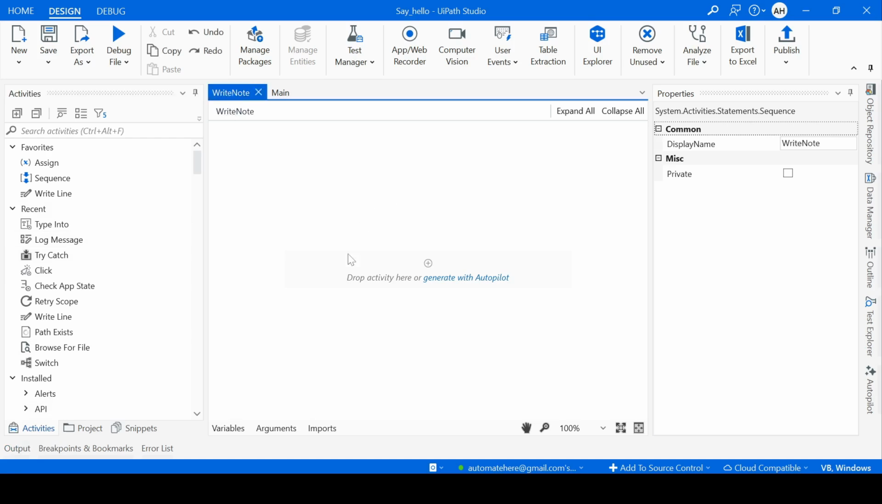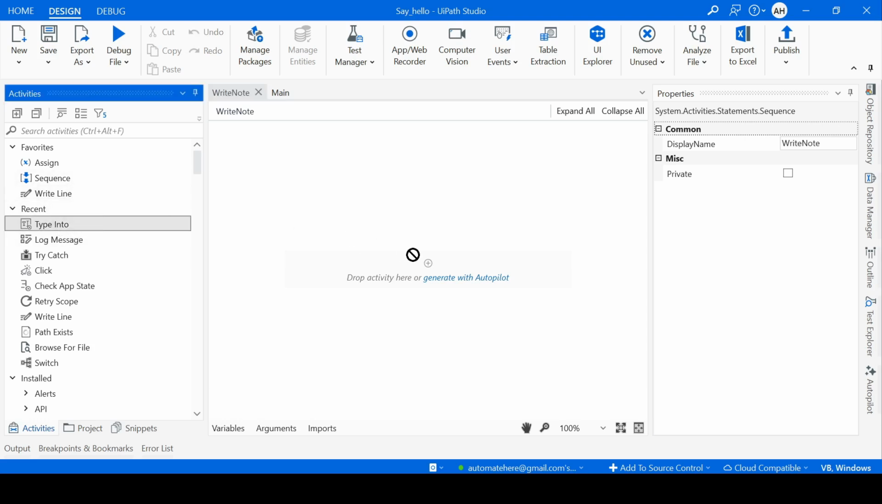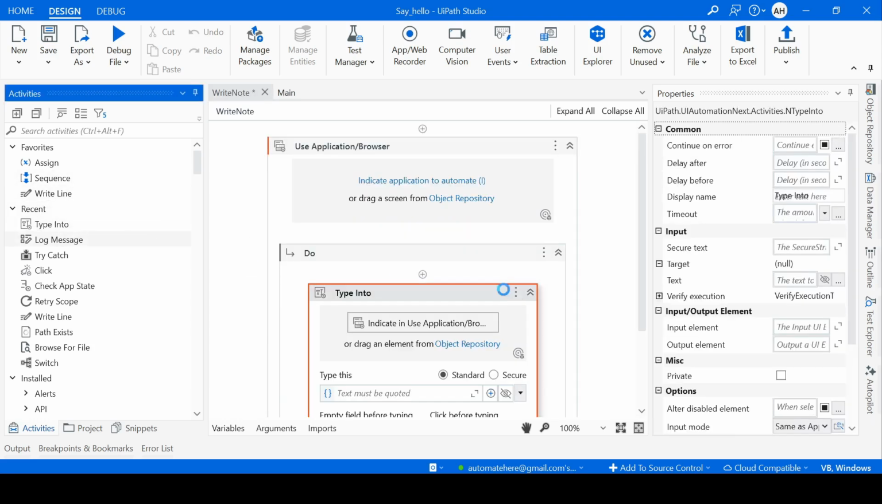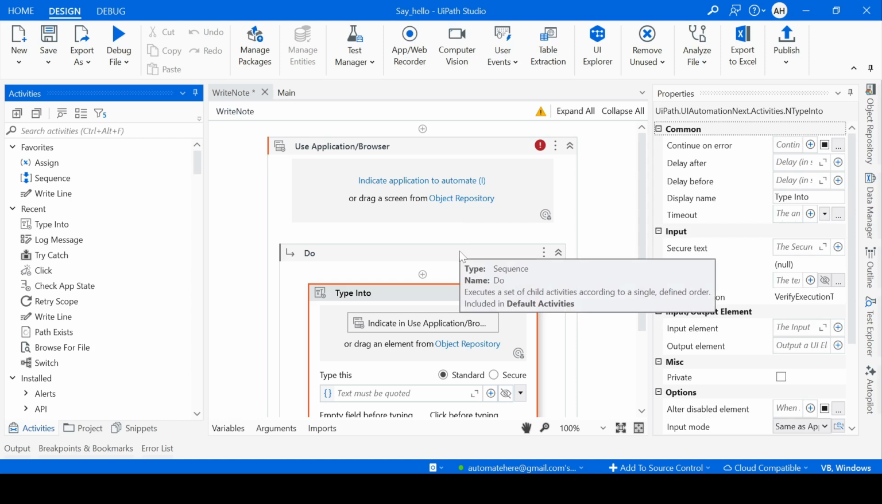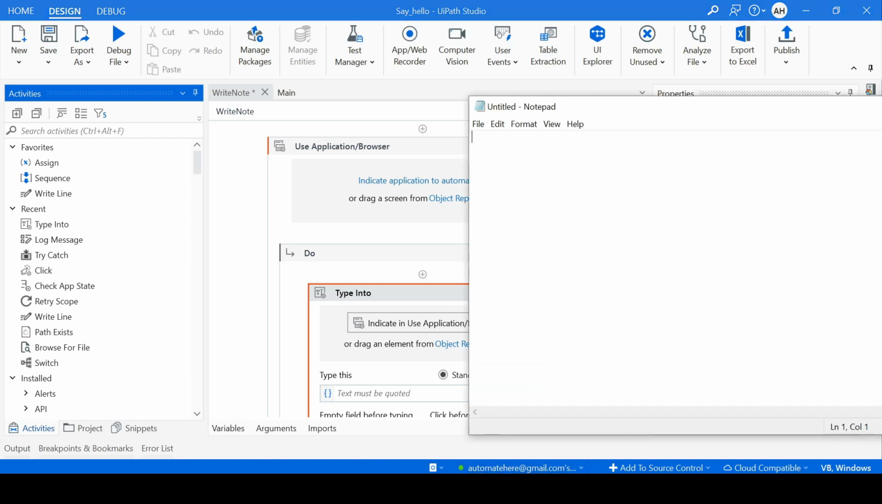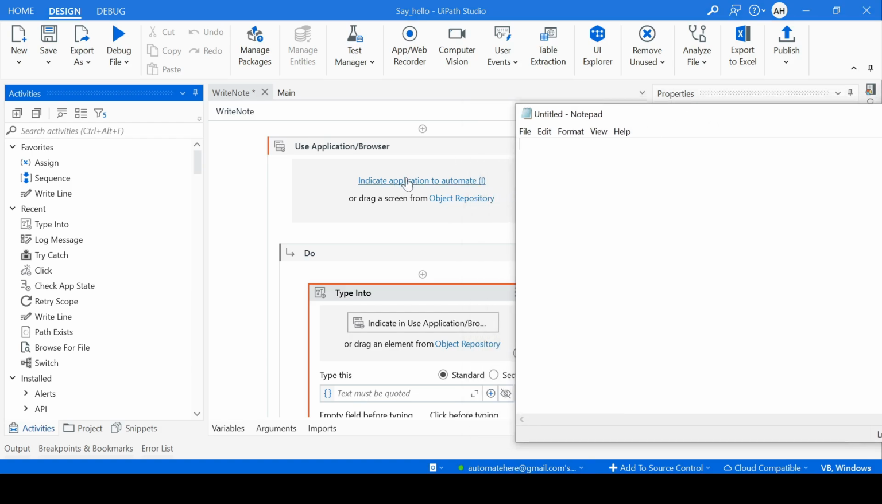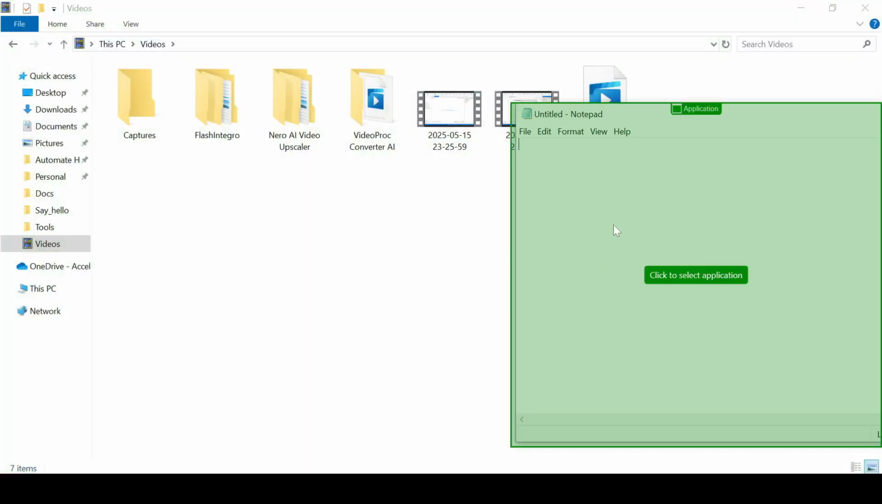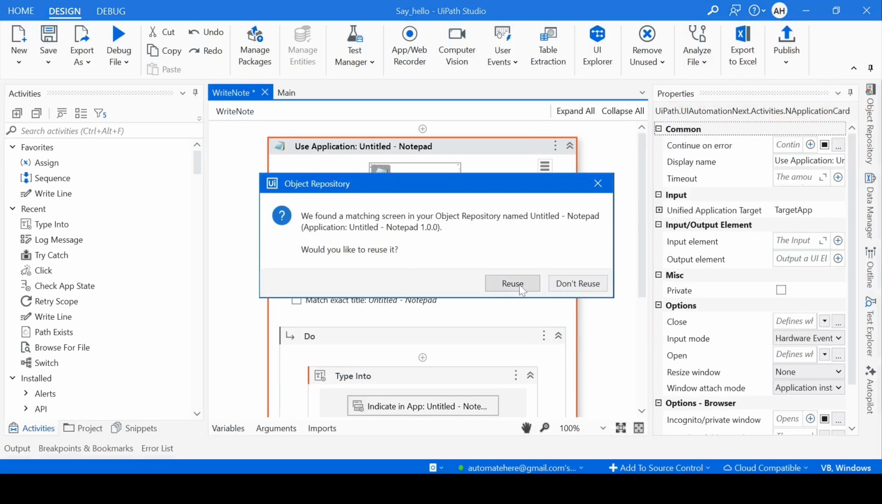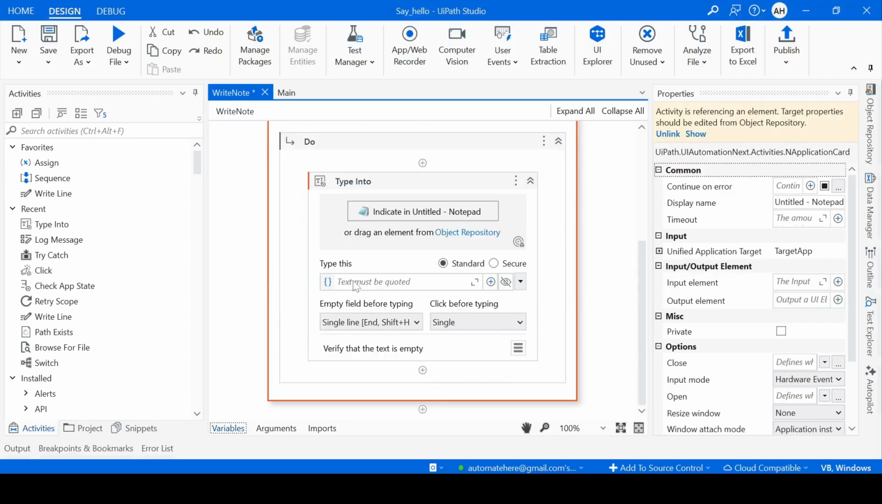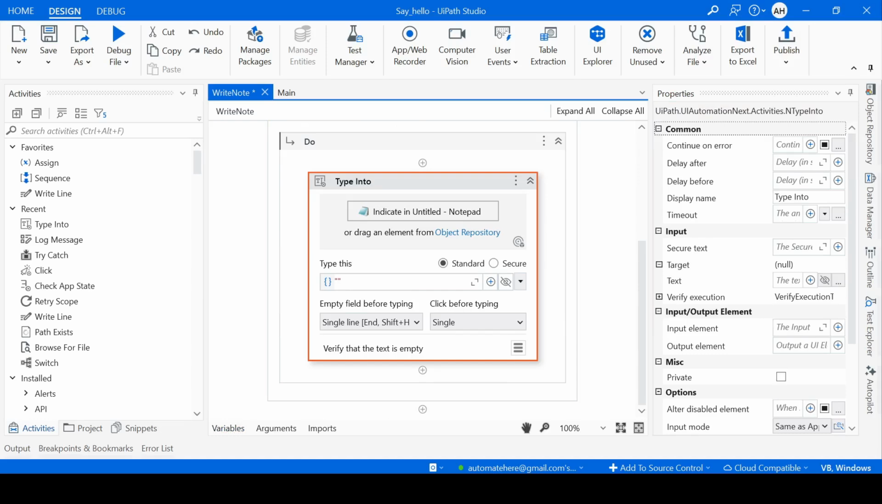This is a simple sequence I've created. Let's take this type into and try to write something on Notepad. It might be any activity which you are doing in your project. So I've opened a notepad. Let me indicate it. And let's write here, hello.